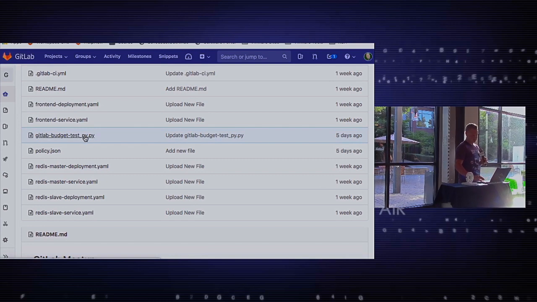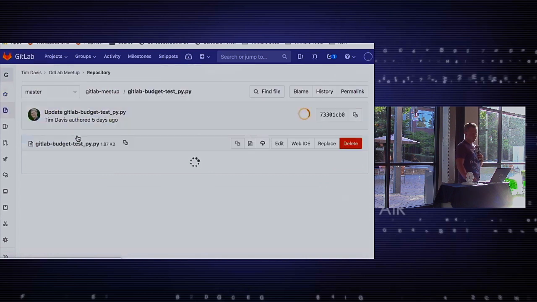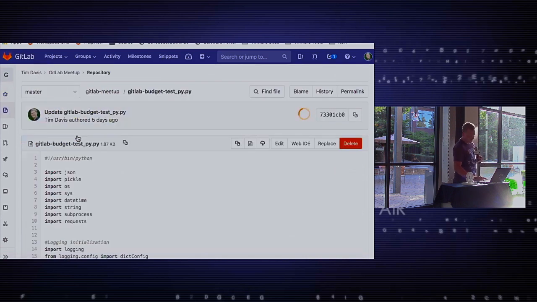Come on. What? No. Waiting for GitLab.com. I need the Jeopardy music right now.